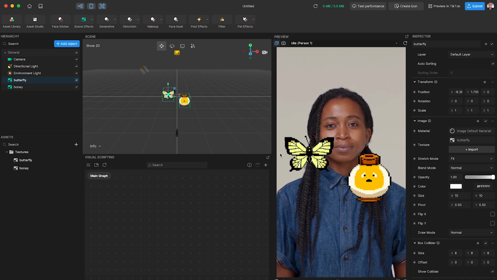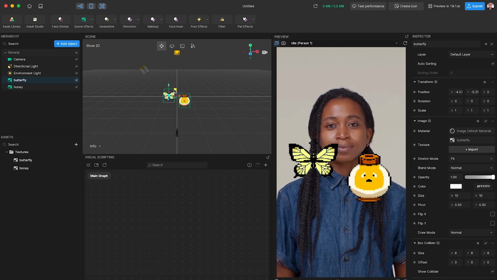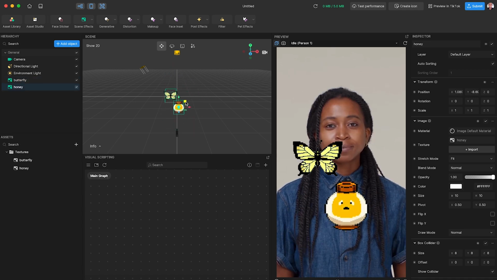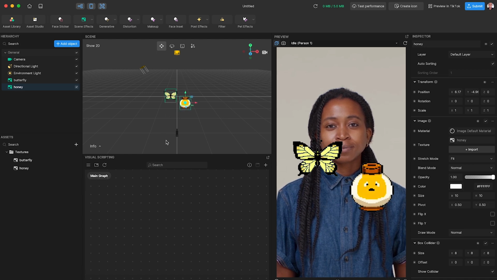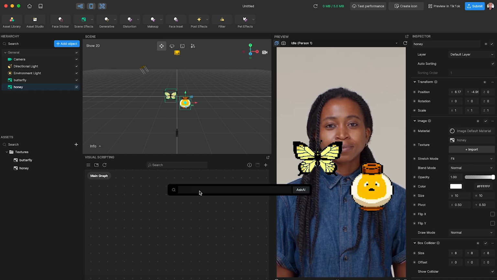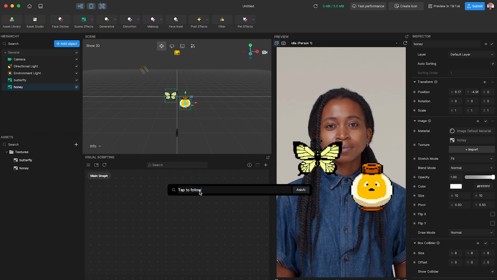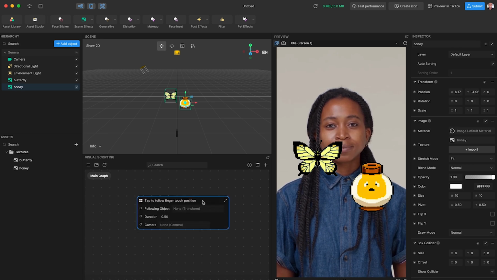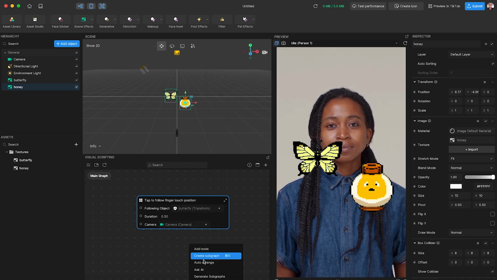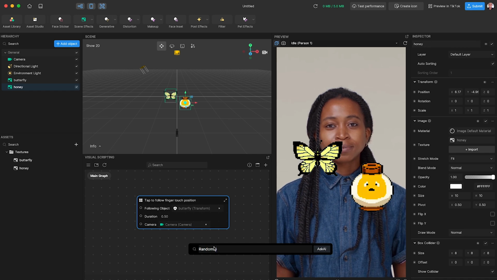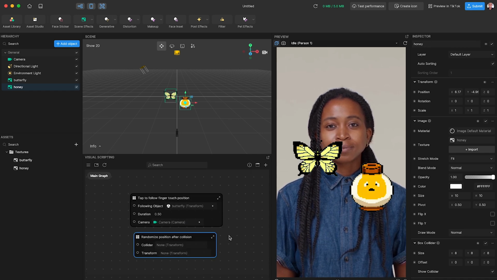The one is, let's say, I tap the screen, and then this butterfly will follow my touch position. And the second one is after this honey being collided, and after the collision, the honey will go to different places. So let's just ask AI, let's say, tap to follow finger touch position, and then let's generate. Okay, now it's generated, and then we just drag the connection. Let's say we pick this butterfly here, and then we need another interaction, which is randomize position after collision, let's say. Okay, now it's also generated.